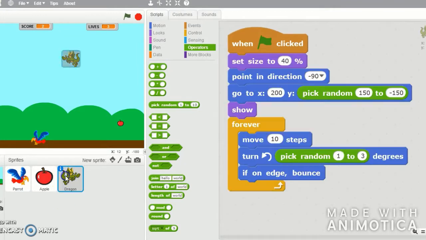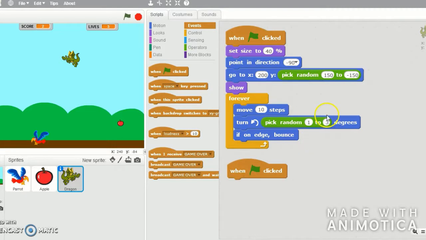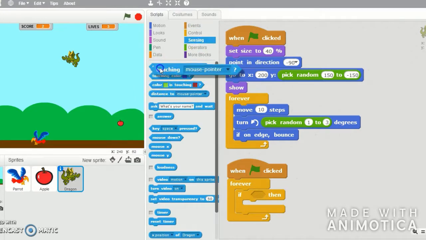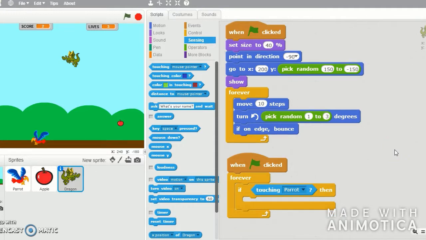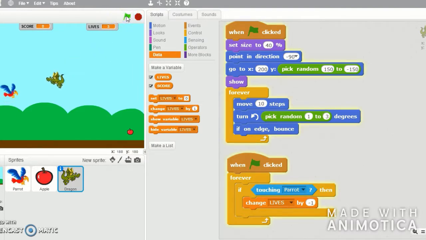So, for my dragon, what am I going to do here? Well, I'm just going to quickly bring in another green flag here, make sure it works properly. And let's bring in a forever and an if. So if my dragon touches the parrot, what is the consequence of touching the parrot? Well, what we're going to do is we are going to firstly go to data and we're going to change lives by -1.